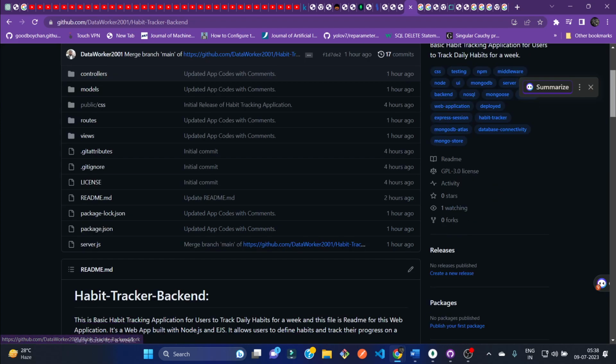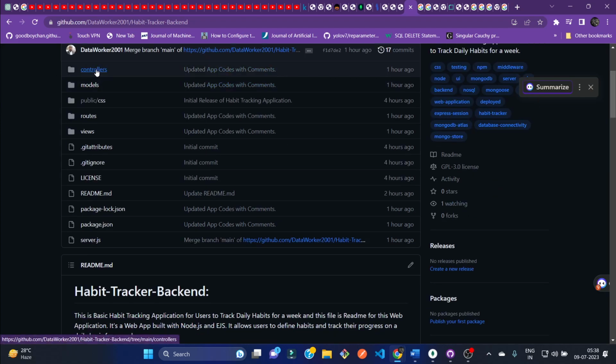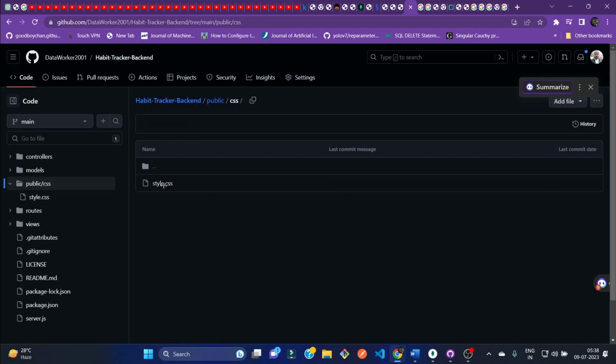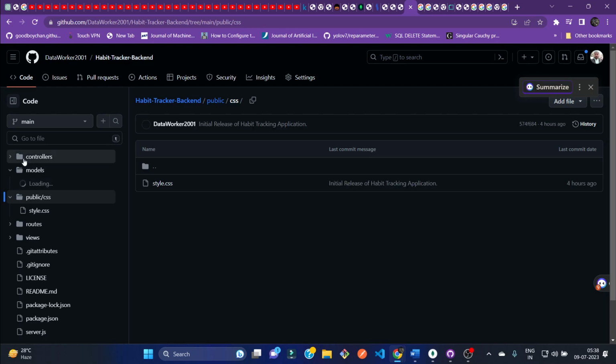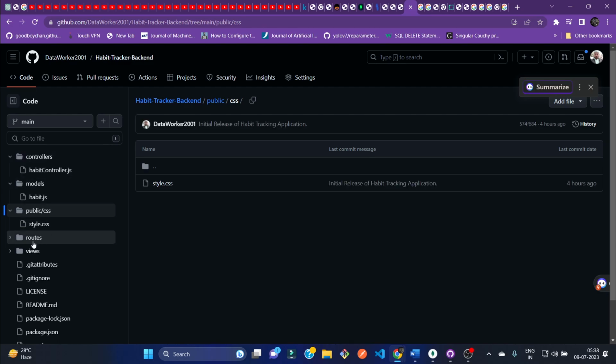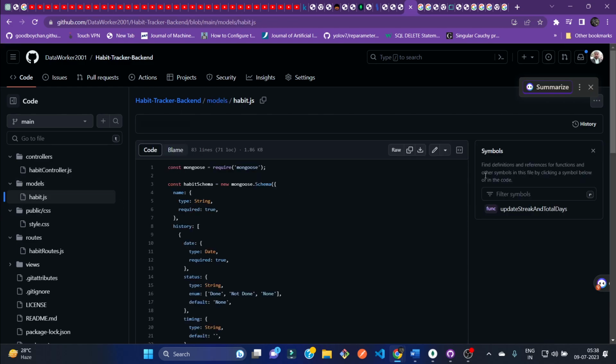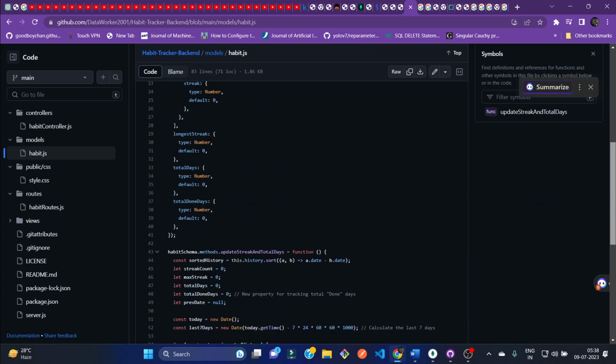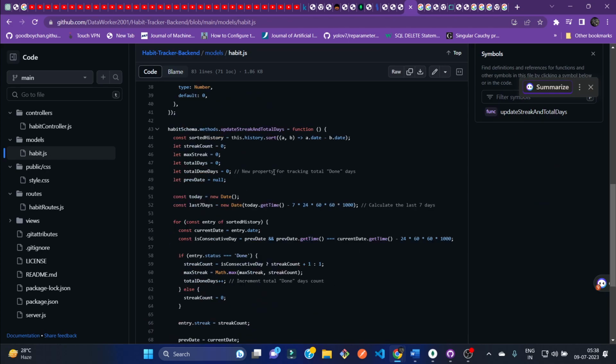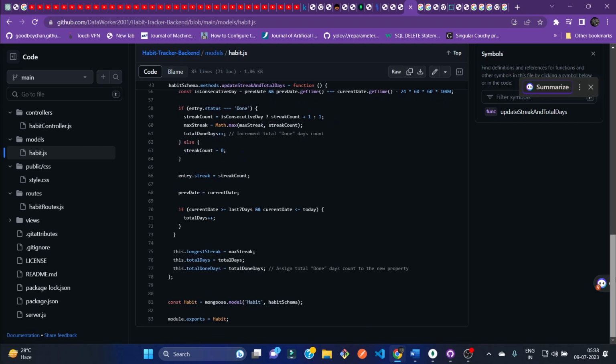So we can see in the code section, these are the folders: controllers, models, and in the public CSS file, we have the basic design styling, and in models we have the basic habit model. And in controllers we have the habit controller, and in routes we have the habit routes. If I go to the model, we'll be able to see that I have created the habit schema, and below that I had given the streak updation, and also calculate total days as well as the longest streak, and so on and so forth.